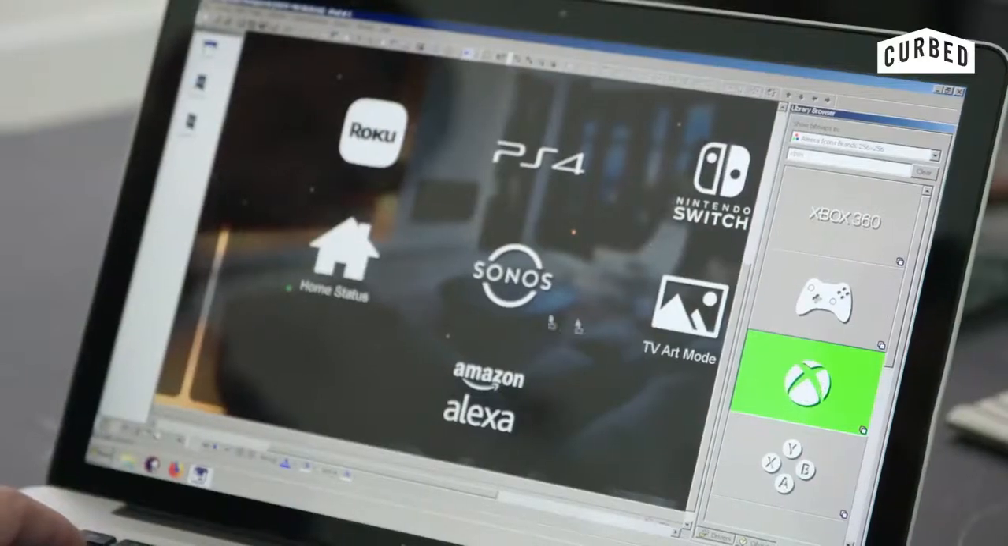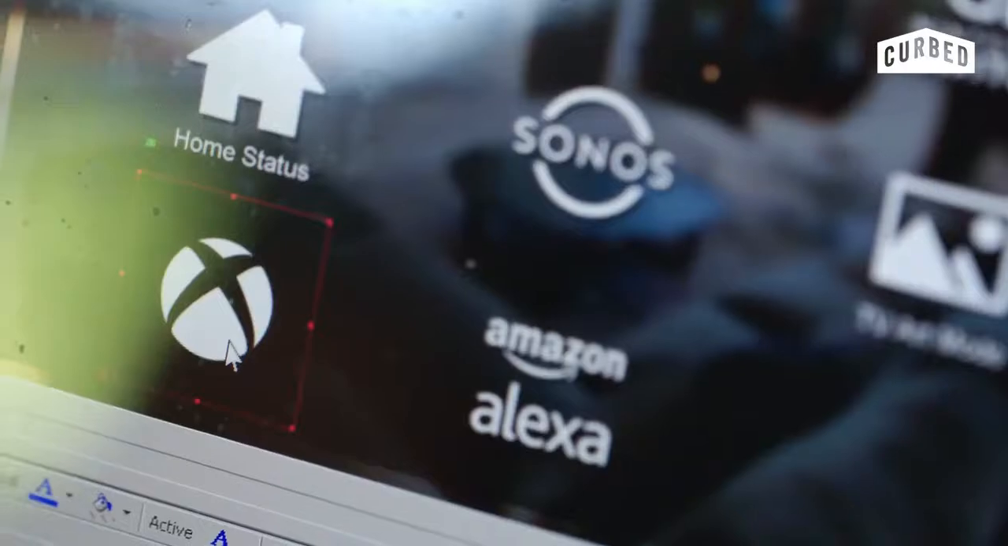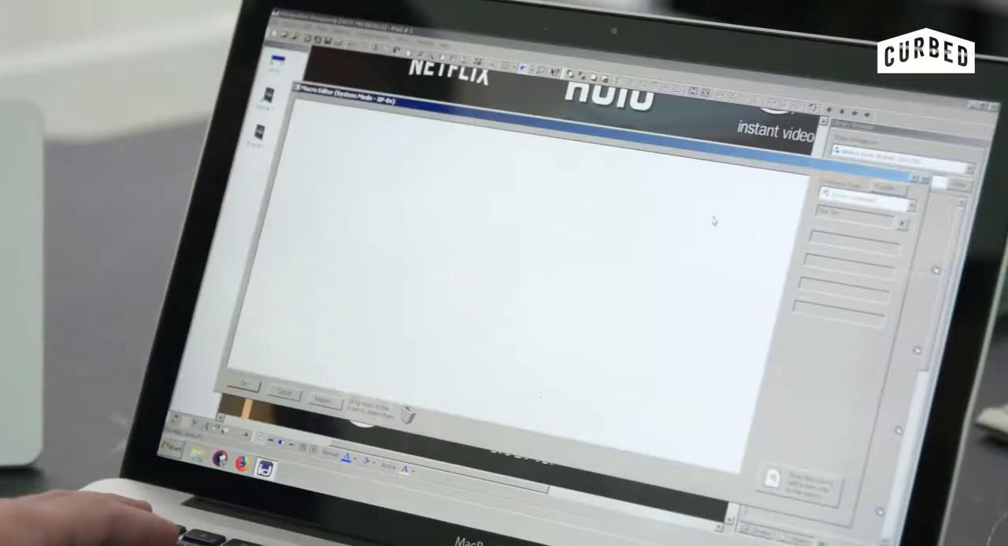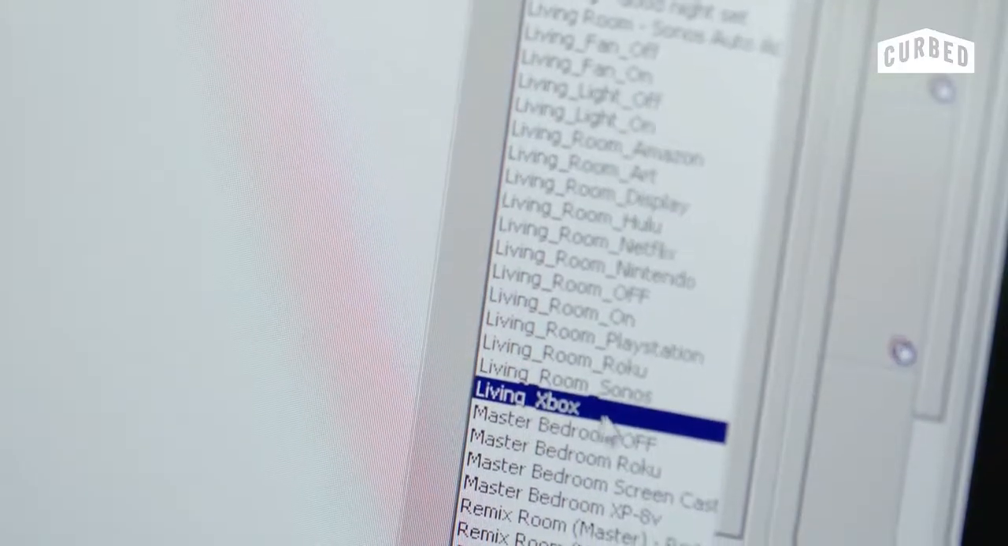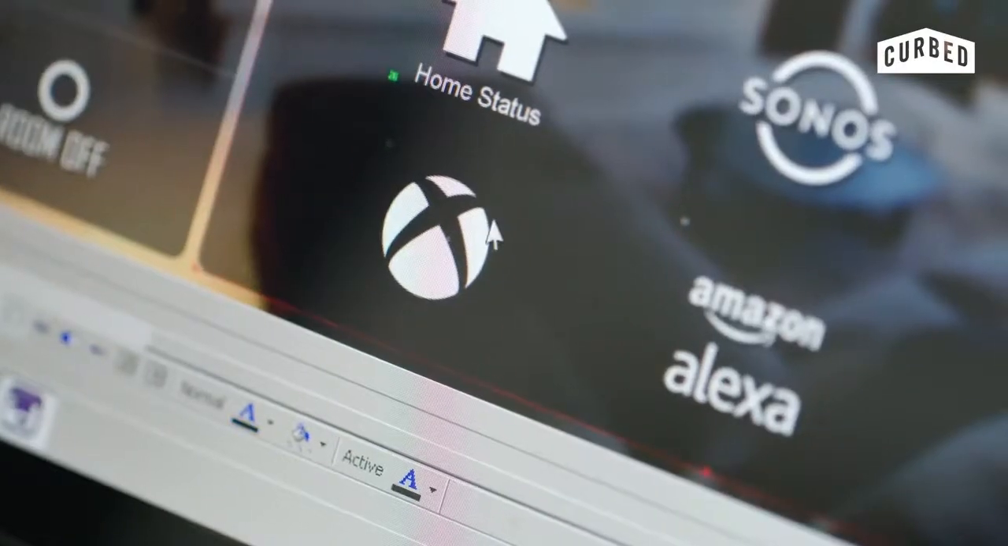Okay, so let's say I got a new gaming system. So you got a PS4, what if I got an Xbox? We could just grab an Xbox icon and then program it to where it'll switch to that gaming input for the Xbox just at the single push of a button.